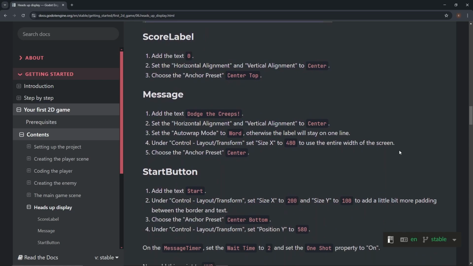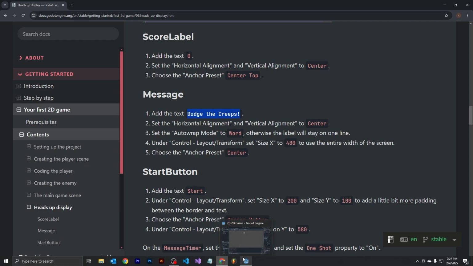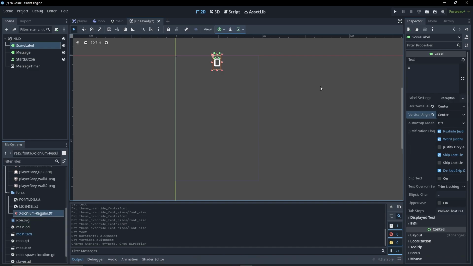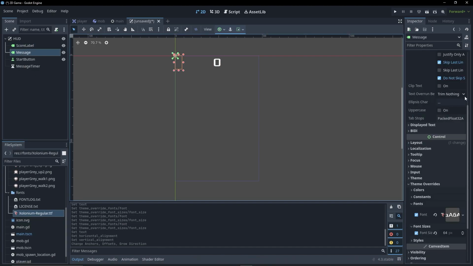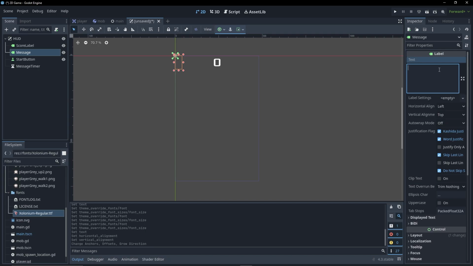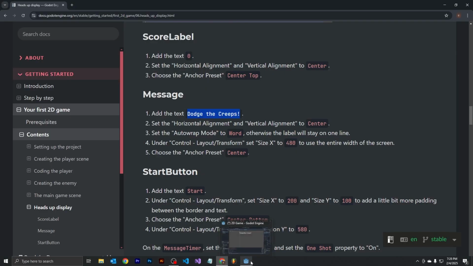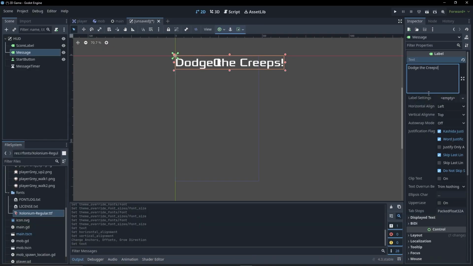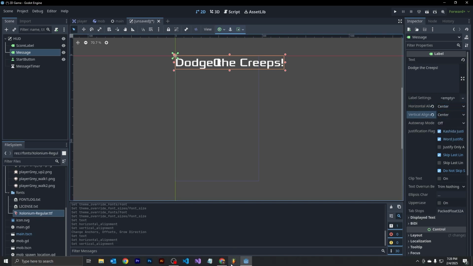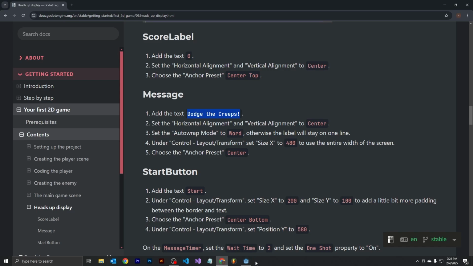Message. So we're going to add the text, dodge the creeps. Let's just take this. This isn't 2023, this isn't 2024. We know how to type. We also know how to cut and paste. Dodge the creeps right here in message. Let's go up here. Paste. Okay, we'll fix the alignment later. Let's come back over here. Set horizontal and vertical to center, just like the other one. Center, center.